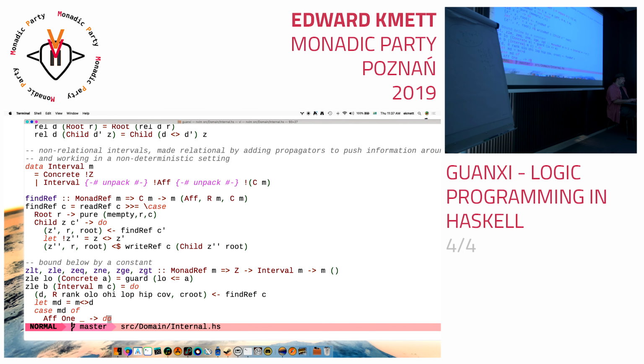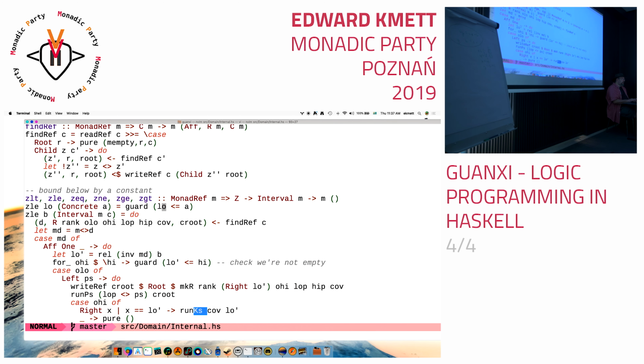So what do I use this stuff for? So here's a whole pile of ugly looking assertions that say this integer is less than this interval. That's like me clipping the interval on the lower range with an actual constant.